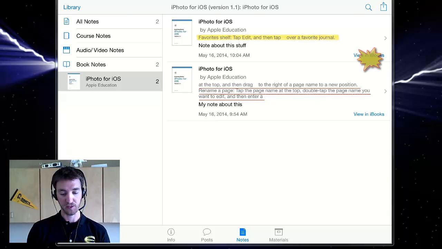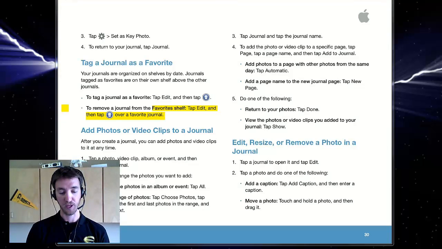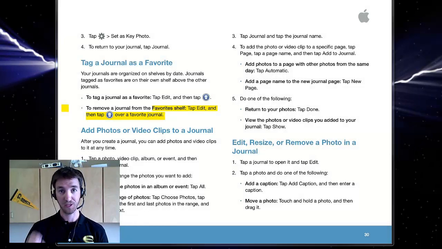But with each of these, I can go to iBooks and it takes me right to the page that I had the note on. So it's a really simple tool that connects to a lot of areas, which is really handy and makes it a lot easier for you to study efficiently. So give it a try.